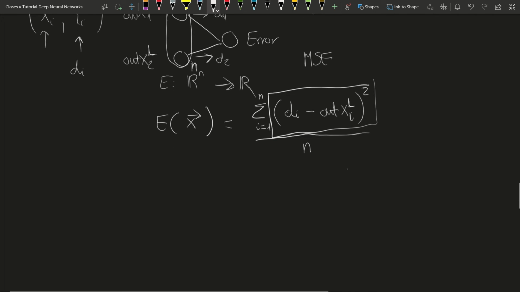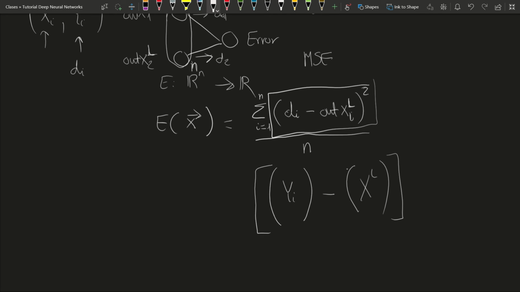If we want to do this with all the values at once and not with each one, we take my vector y, subtract the output x_L, and multiply this by its transpose, to do the square. Then when we have this, we sum all the values of the vector and divide by n. So that's all.